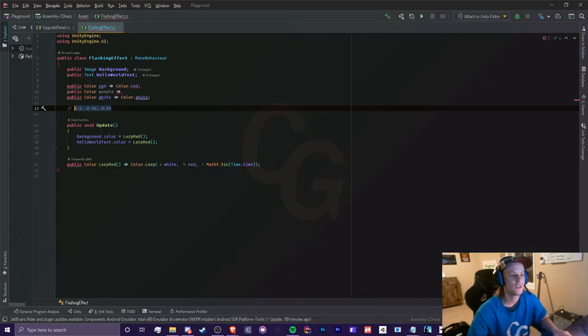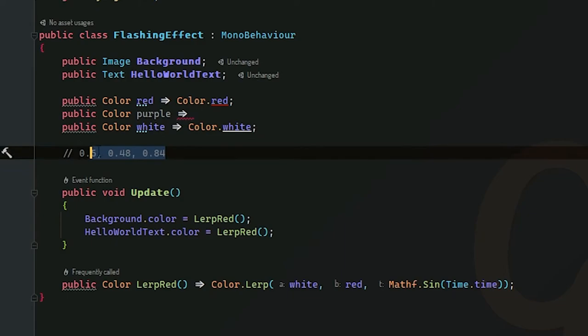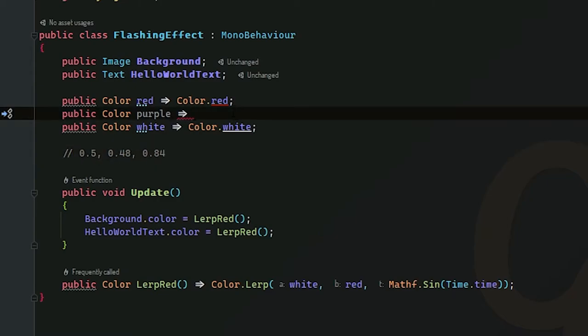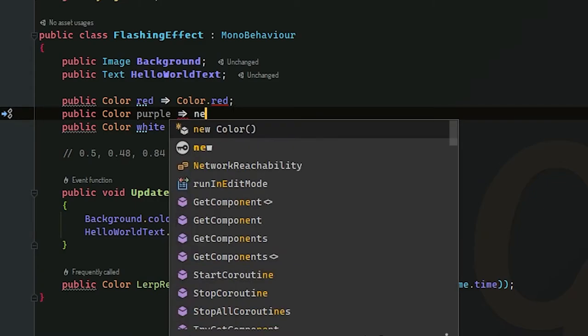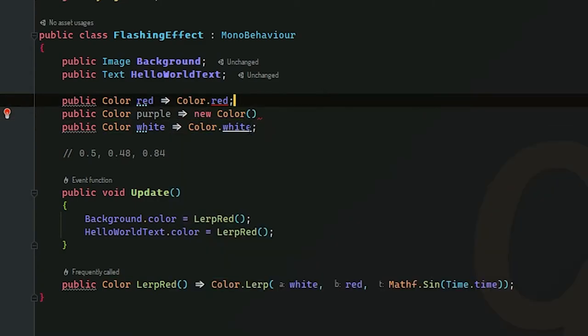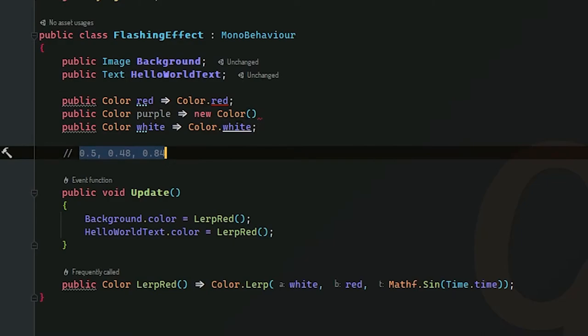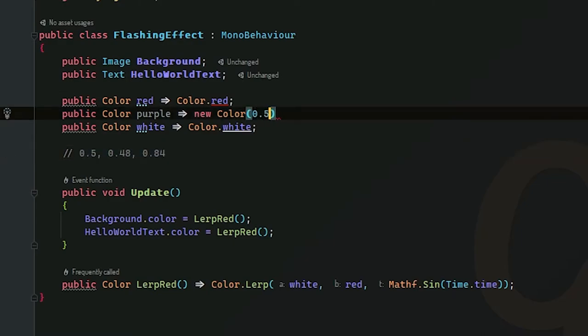Okay, so they don't need to be exactly correct. You can round them up to the 100th if you want, or the 1000th decimal. But here we have 0.5048084. So this is R, G, and B. Now, in order to make our own color, all we gotta do is type the keyword new color, and we put in our three values here, 0.5, 0.48, and 0.84. Hold on, you are not done yet.